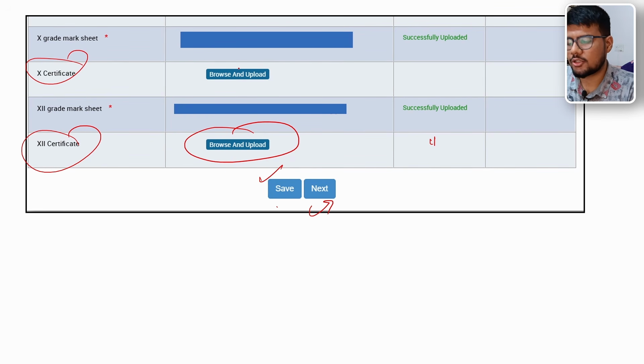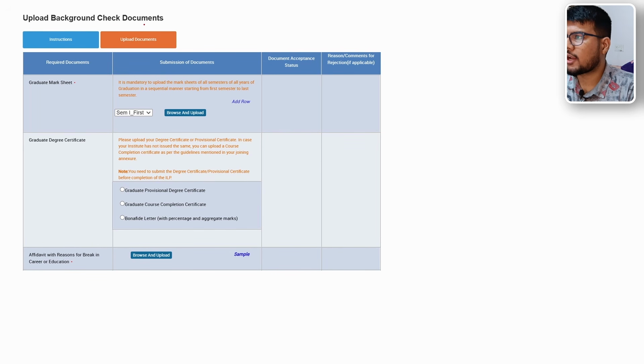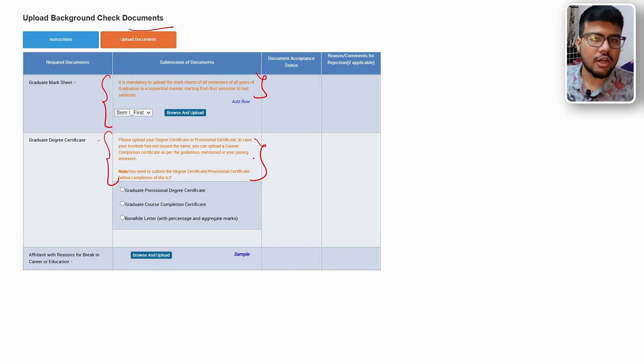Clear? After the 10th and 12th, now you can see upload background check documents. Please upload a degree certificate, which is showing here, and whatever they are asking for, you need to upload. Read these yellow lines when you are uploading your documents and be clear about them. Don't upload any other document. What I recommend is, if they are asking for the SEM results, make sure that you have a SEM 1 result, with the file name clearly written, so that there are no problems when they ask you to upload these documents. Clear?